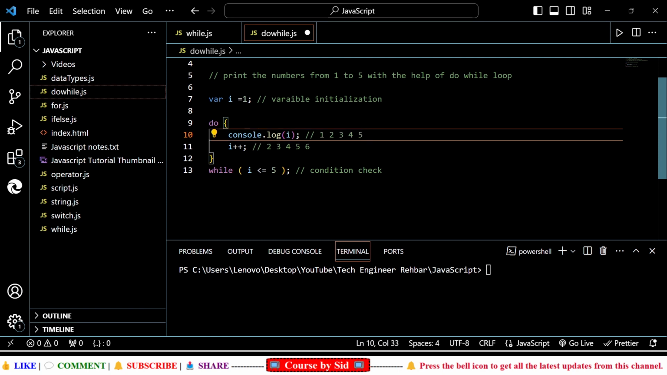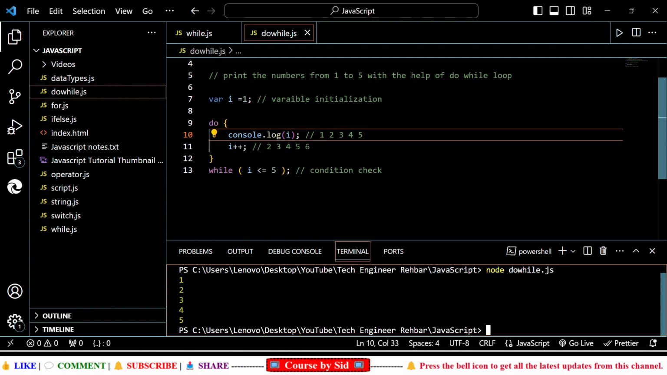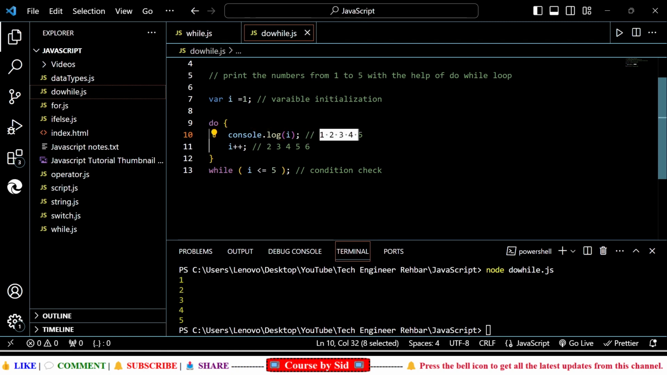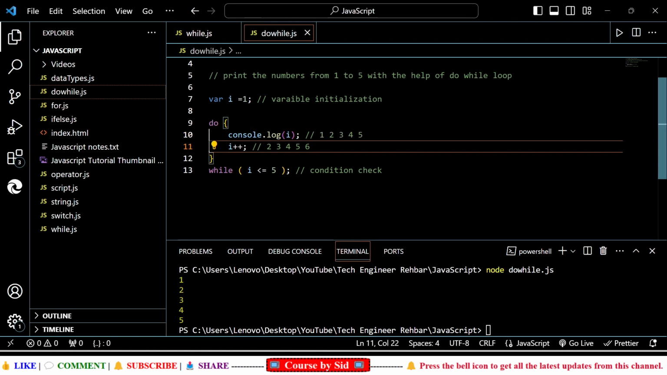Now I'm going to save this file, and then in the terminal I'm going to write node and then this file name, do while.js, and then I'm going to hit the enter button on my keyboard. Here on the screen you can see that in the terminal I am getting my output as 1 2 3 4 and 5, which I have already told you here. So our first topic has been completed.